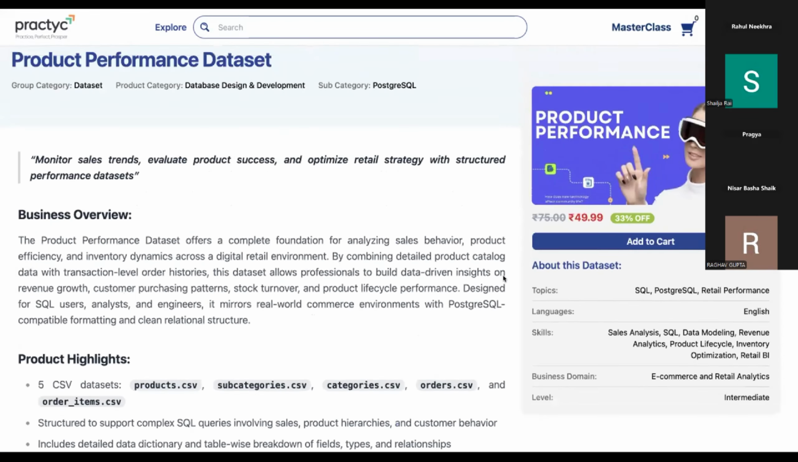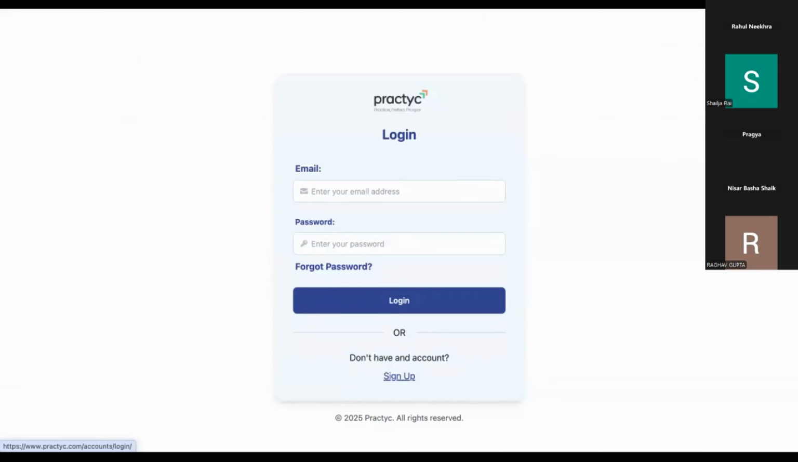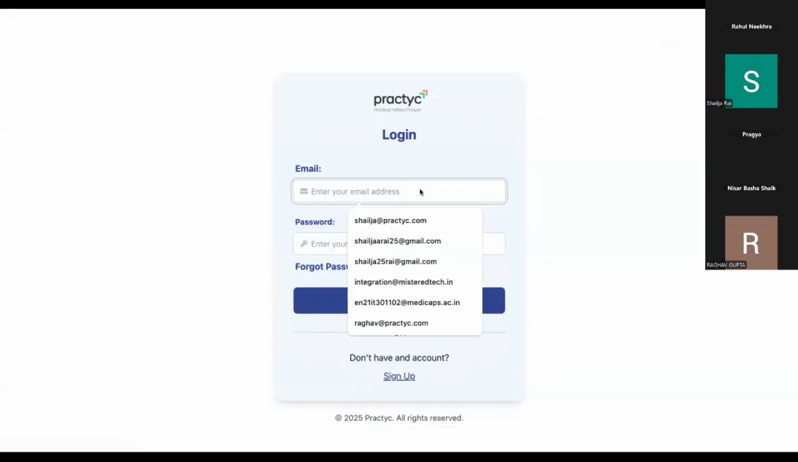To access this product, first you need to purchase it. After purchasing it successfully, let me log in once, I forgot to. If you are new to this, you can sign up and make your account.